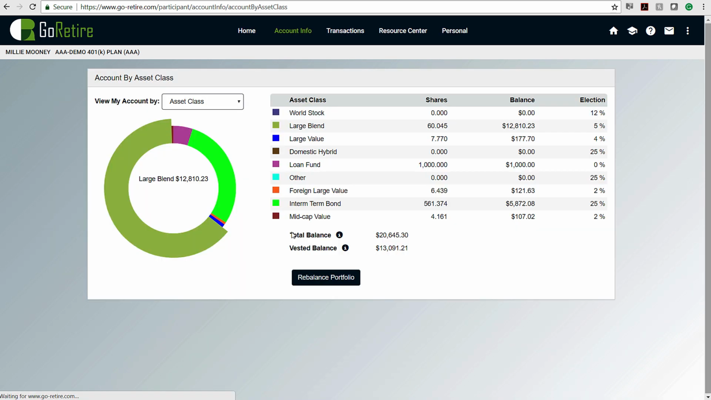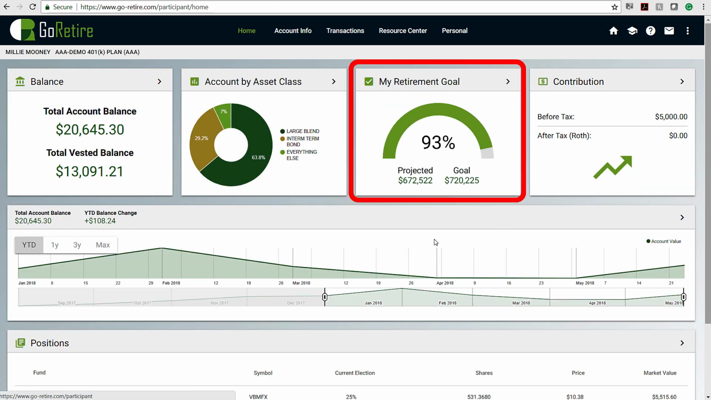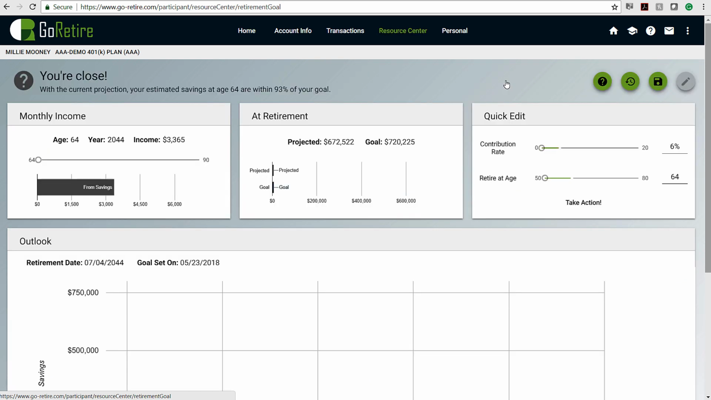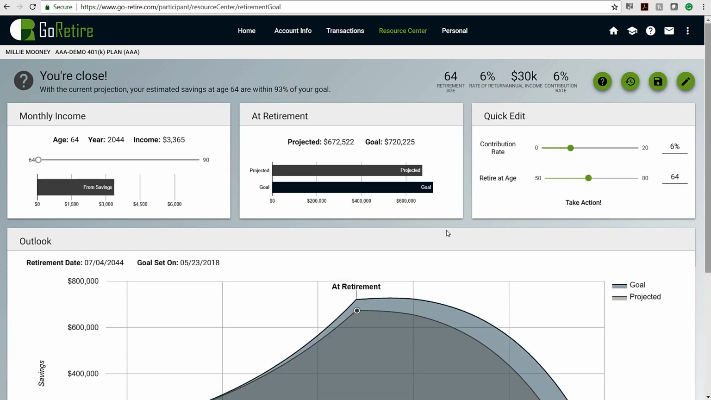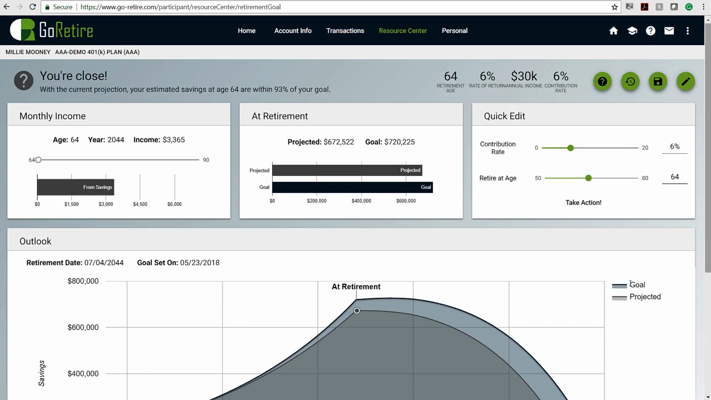Clicking on the arrow in the upper right will display the same detailed account view we saw under the Balance panel. The My Retirement Goal panel displays where you currently stand against your retirement goals. Clicking on the arrow will take you to a real-time goal-setting toolkit. We examine the tools available in this panel in a separate video.